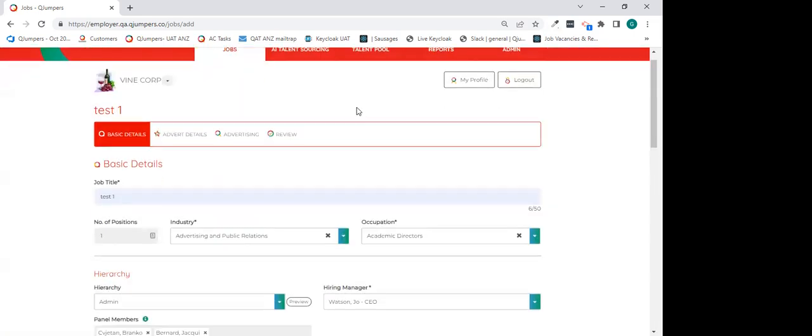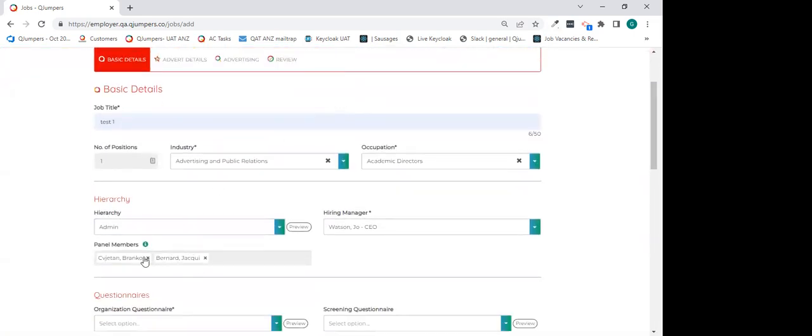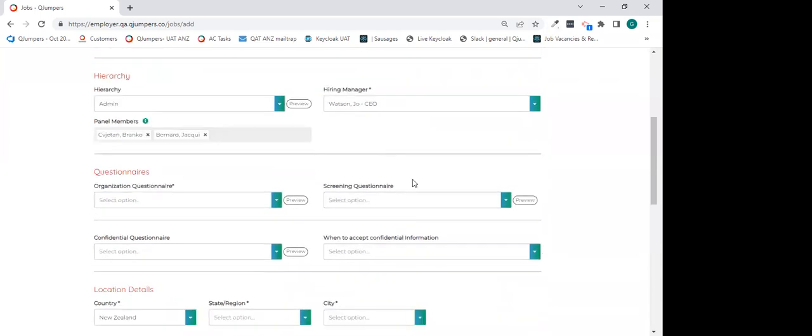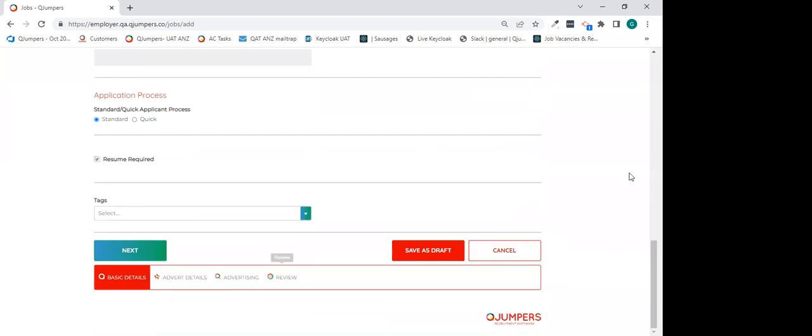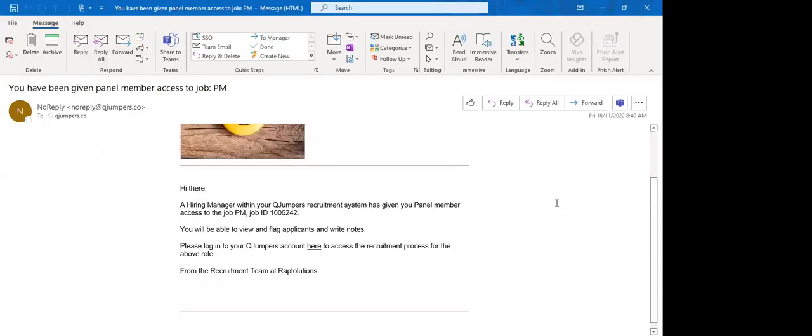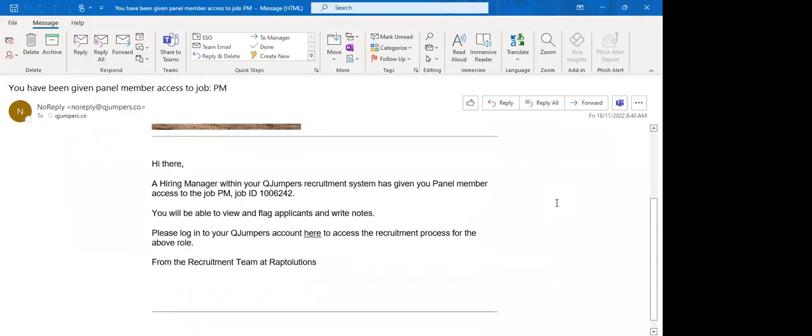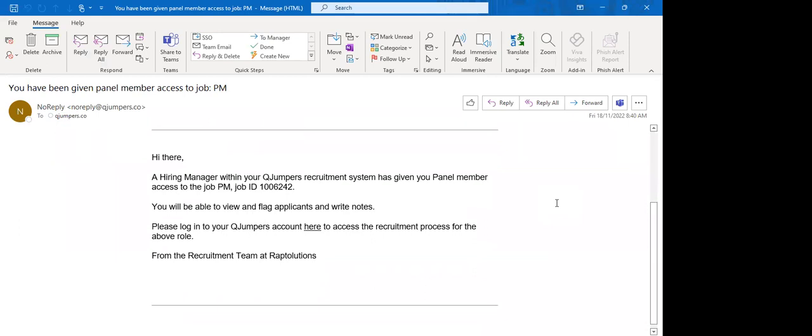When you add a user to a job as a panel member and you post this job live, so you publish it at the end, that's when the system sends a notification email to this panel member, informing them that they've been granted access to a job. A copy of the email, it's our test one, is presented now on the screen. I hope you can see it now.